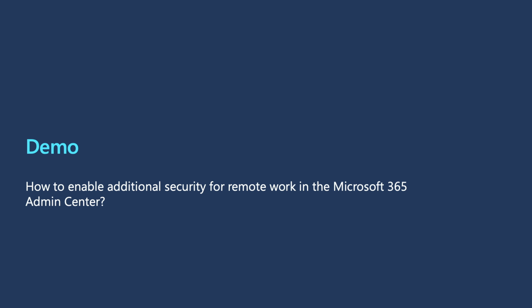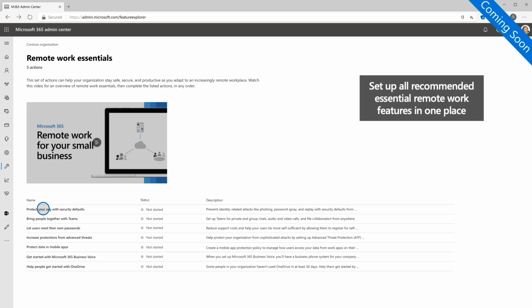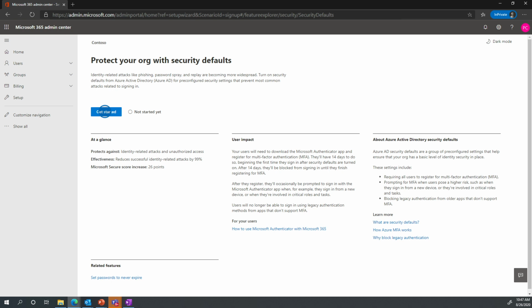The first thing I want to do is focus on security specifically for remote work. If we go to the Setup Hub, we see that there is now a new remote work essentials collection that's coming very soon in a few months, which aggregates a lot of these features all in one place. Going inside the remote work essentials collection, we can see a video that will walk us through what we think is important to be able to work remotely and effectively, and also the specific policies and features that we need to enable.